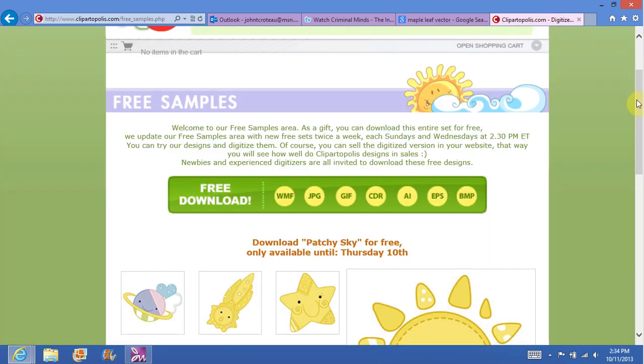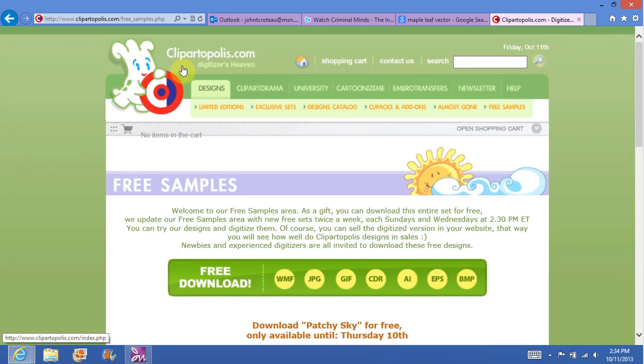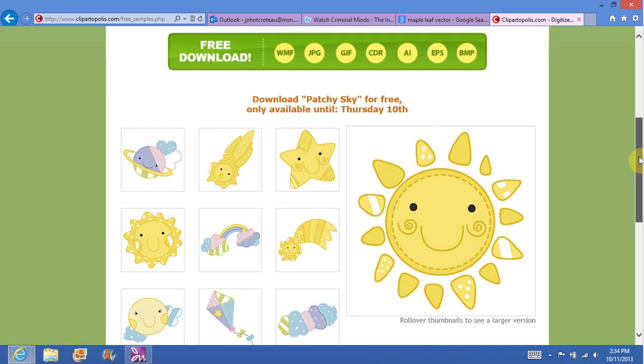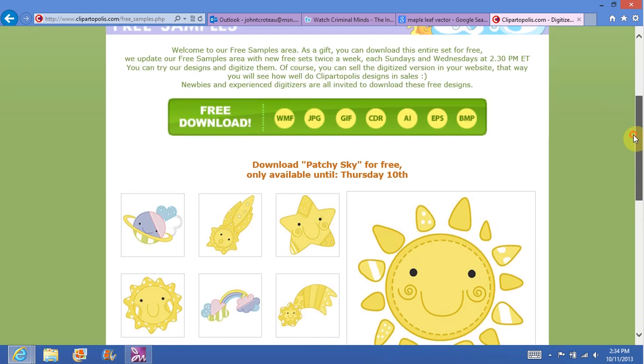Today I'm actually going to be doing this site here. It's called clipartopolis.com, and it's very simple. Under their free samples, they give free samples about once a month, and this month these are the free ones, and it has all these formats: WMF, JPEG, GIF, CDR. CDR is a Corel drawing format, which works really good.